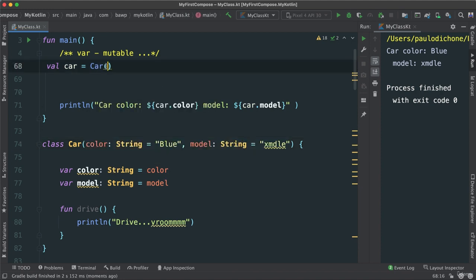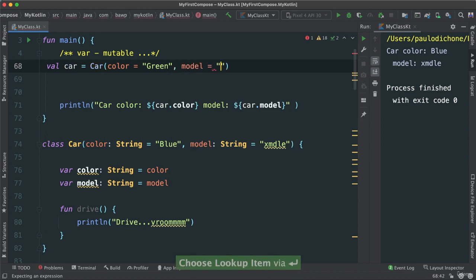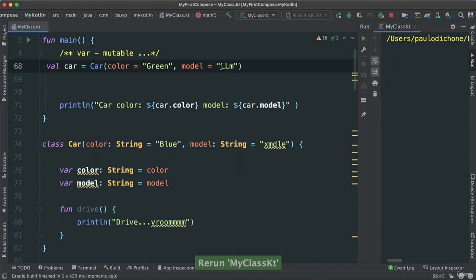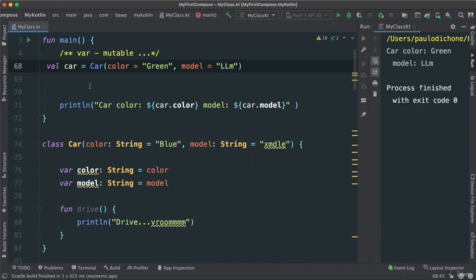In fact, up here I can just say color. Whenever I instantiate a new class, I can say color green, and then model, say LLM like this. If I run this, what do you think is going to happen? We should see green and LLM, and there you have it. The important thing here is that when we create a class, we can pass parameters inside of this constructor, and we can set them up like this.